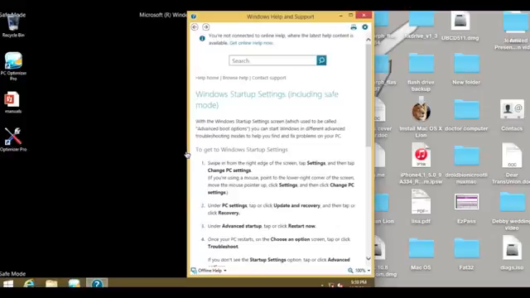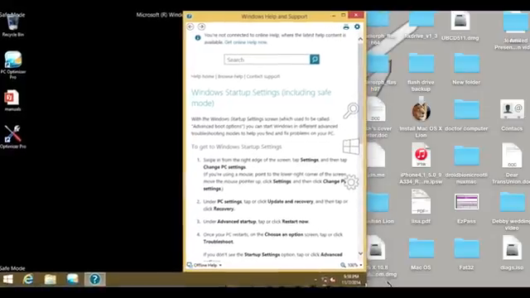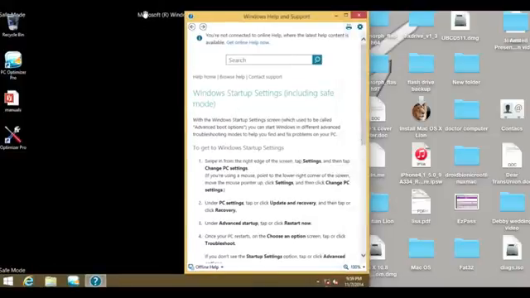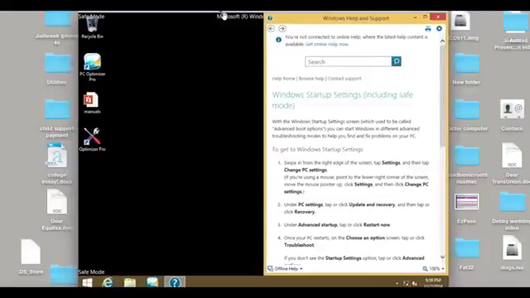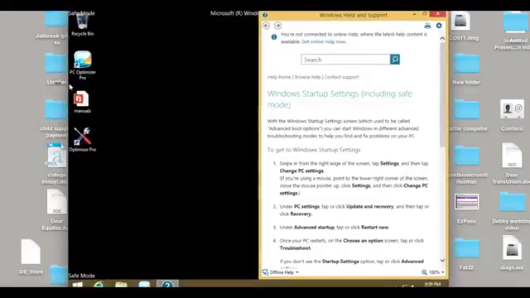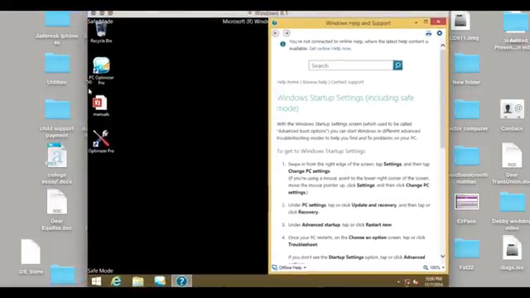Okay, let me see if I can make the screen a little bit better for you guys to see it. Let me just center it for you. Okay, this is kind of the best I can make this screen because it's in safe mode. Okay, so we're in safe mode.